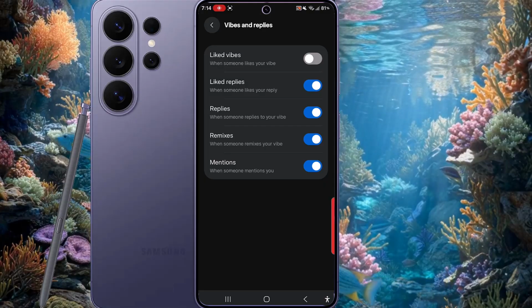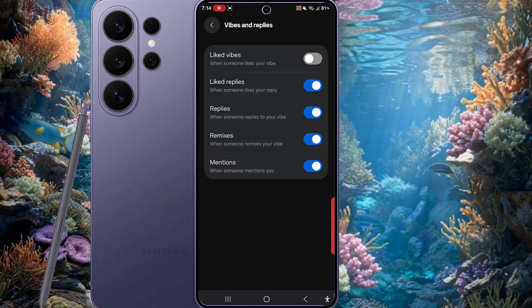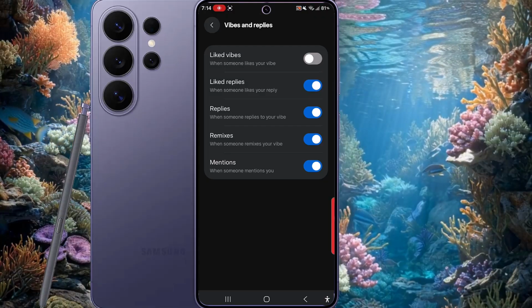And that's how to turn off Liked Vibes notifications in Meta AI on your Samsung Galaxy S26 Ultra.